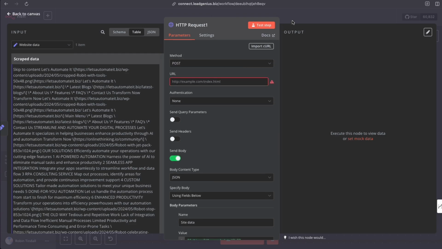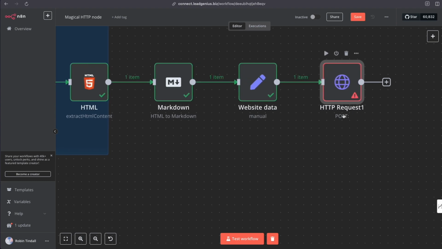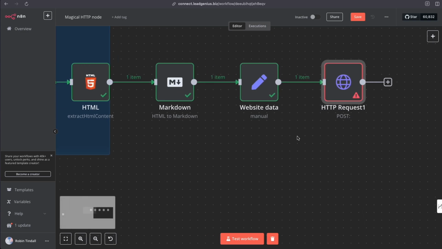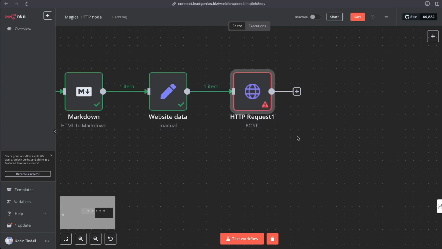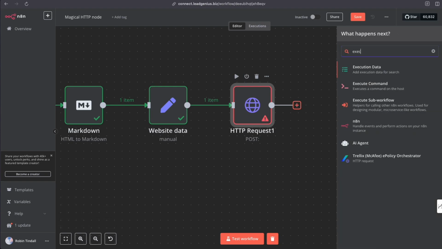But another nice one I like to do as well is we can actually send this to a webhook. Now, in n8n, webhooks, we work with them all the time. They're great ways to capture data and trigger a workflow. So why don't we, I think it's called execute.